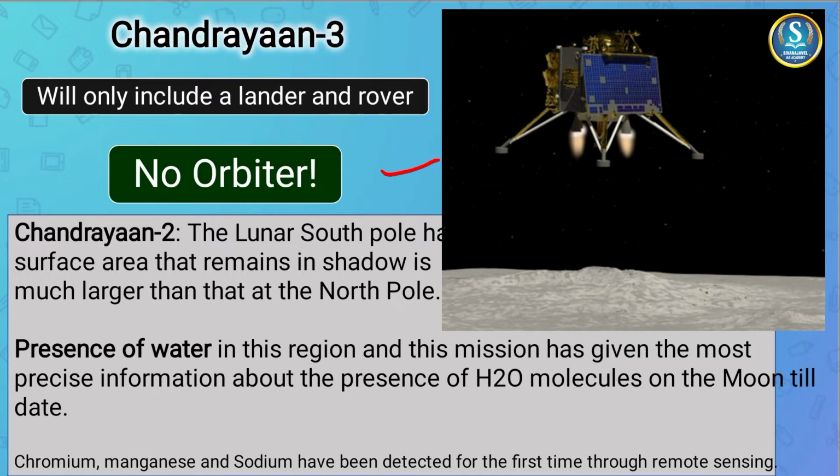The mission has given the most precise information about the presence of water molecules on the moon to date. Throughout the world, there have been many missions to the moon, but Chandrayaan 2 has given the most precise information about water molecules on the moon.